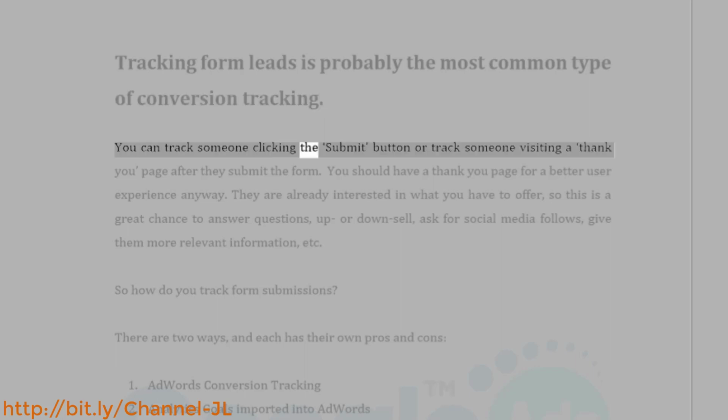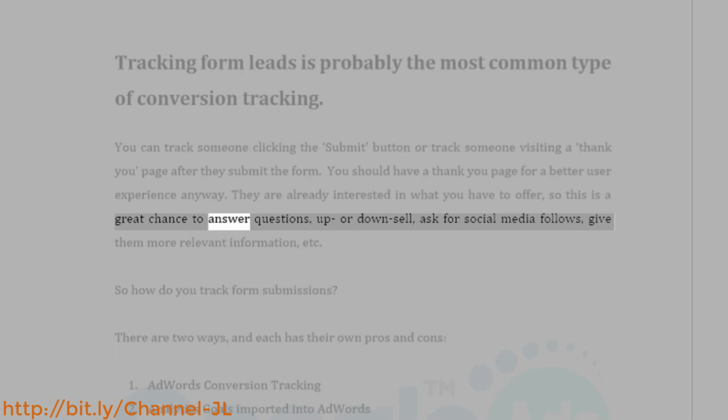You can track someone clicking the submit button or track someone visiting a thank you page after they submit the form. You should have a thank you page for a better user experience anyway. They are already interested in what you have to offer, so this is a great chance to answer questions, up or down sell, ask for social media follows, give them more relevant information, etc.